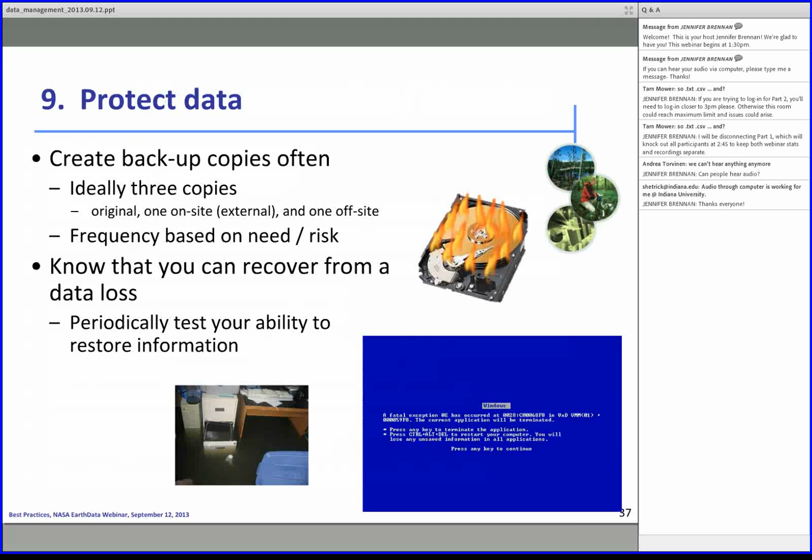An important aspect of data management is to protect your data. I'm sure you've all known about people who have had a hard drive burn up or have received the blue screen of death, that blue screen in the lower right, and realize that everything on their computer that they worked on for the past couple of years has been lost. It's a pretty sickening feeling.